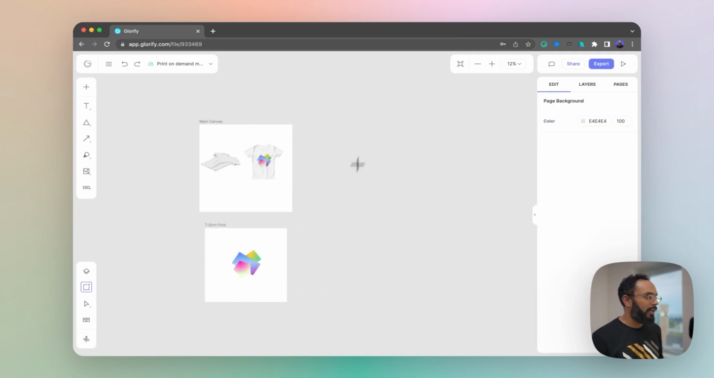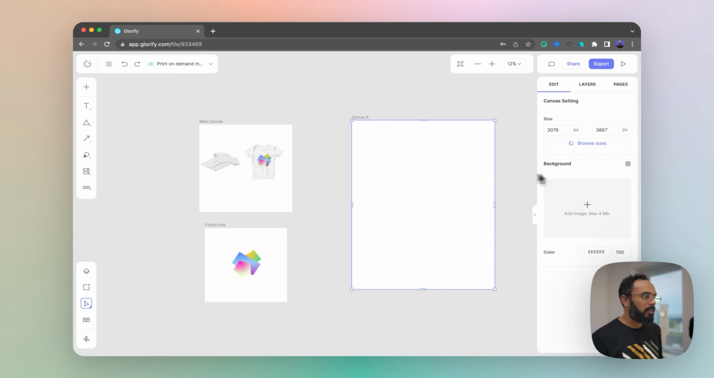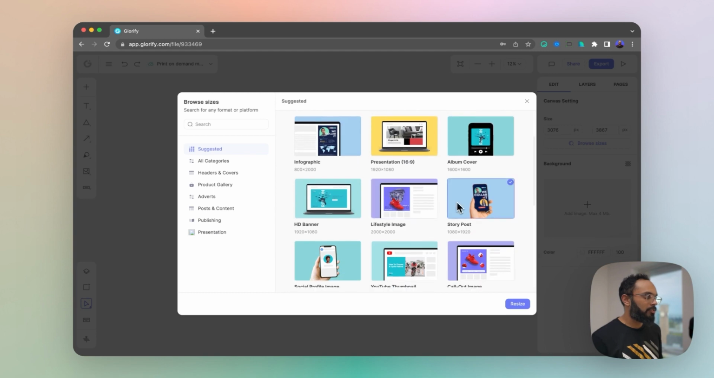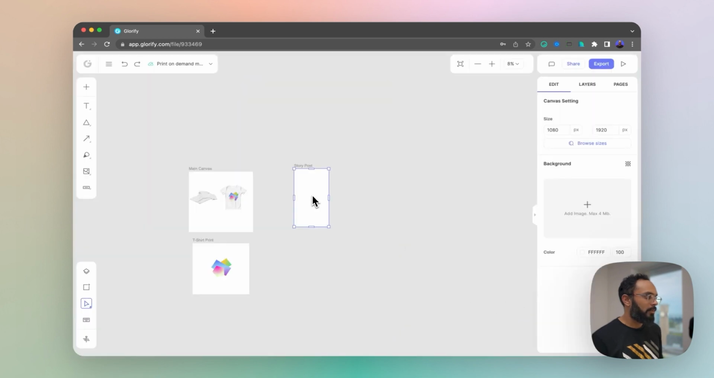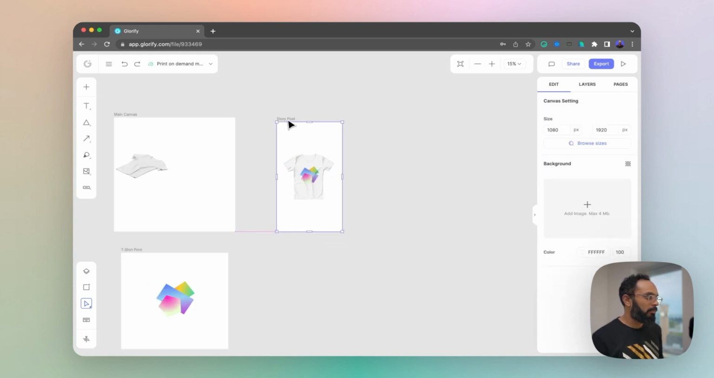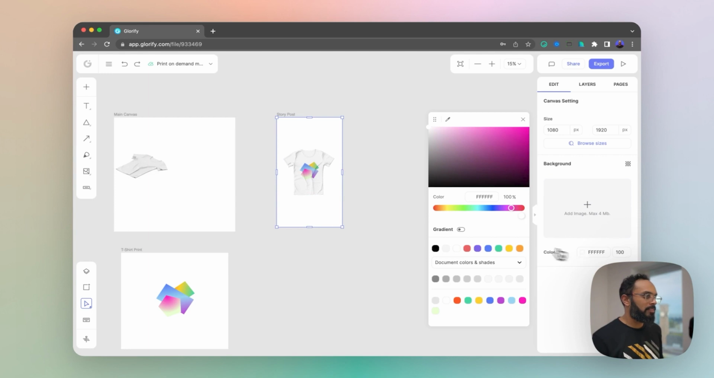We'll go ahead and add a new canvas. And let's browse sizes, and I'm going to choose maybe Instagram story, if I can find that story post, resize it. There we go. And I'll drop this t-shirt inside the middle. So you can easily create promotional materials for your print-on-demand business.